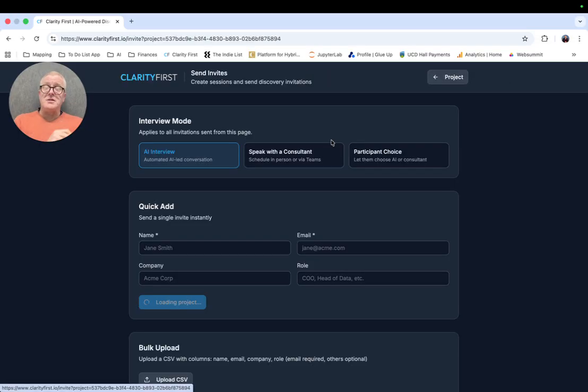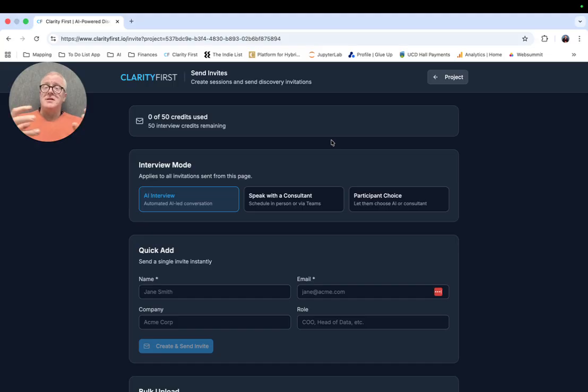And what we're now going to do is invite participants. So this is where I was saying that we're going to have a choice about how you do that. As a note here, I've given everybody that wants to do this 50 free credits. A credit is an AI interview. At this point in time, speaking with the consultant, or if they choose to speak with a consultant, there is no cost to you. There is a cost to me, so I may need to review that.